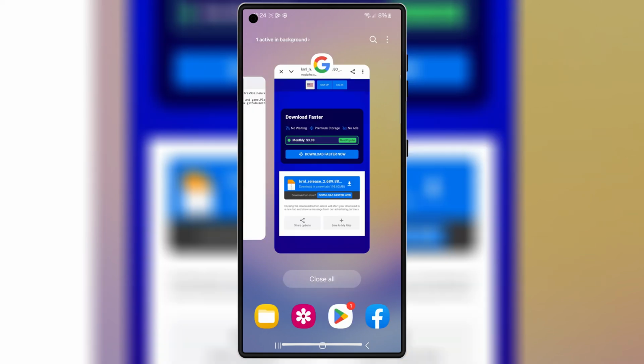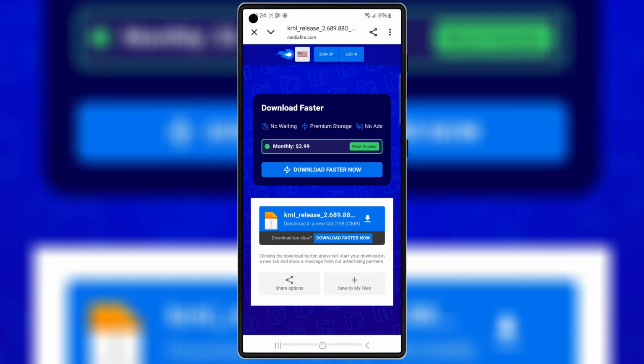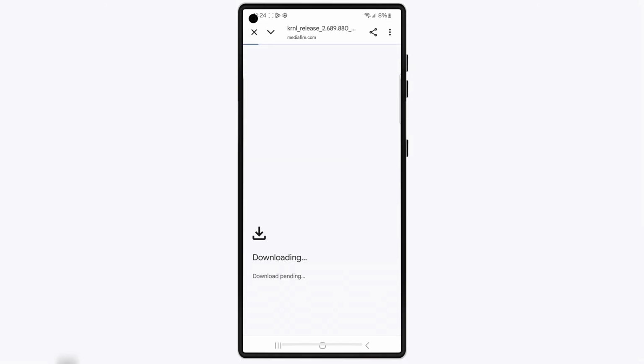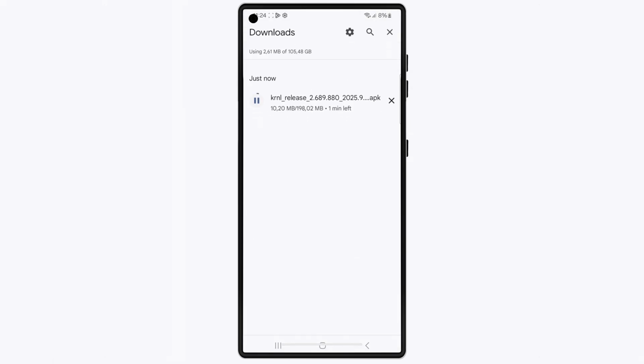So once you've uninstalled Roblox, now open this download link. I will put the link in the description. Then simply hit on it to download the latest updated KRNL Executor v2.689 APK file on your Android device.